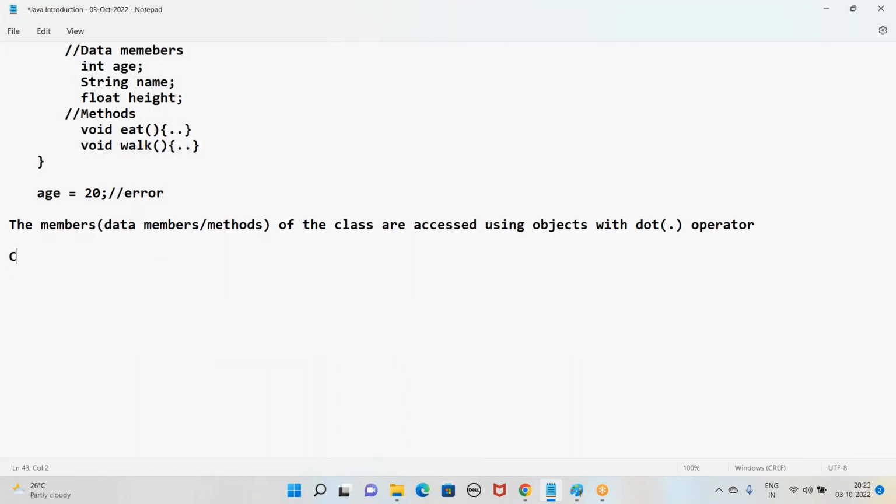Then, how to create objects? Creating objects. The syntax of creating an object is, what do you mean by syntax? The rules of the language. So to create an object, we go with the class name, object name equal to new class name, where new is a keyword. So: class name, object name equal to new, class name, and end with parenthesis.